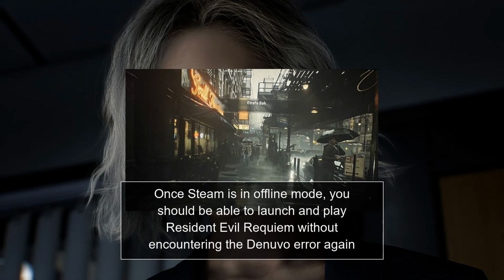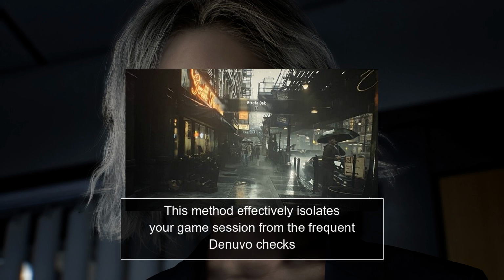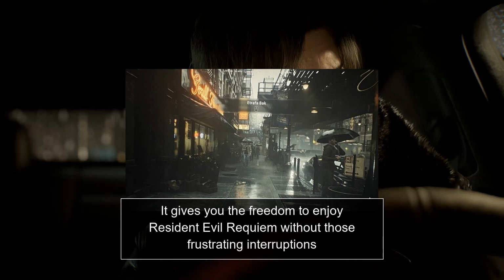Once Steam is in offline mode, you should be able to launch and play Resident Evil Requiem without encountering the Denuvo error again. You can play for as long as you like, without worrying about shared account conflicts. This method effectively isolates your game session from the frequent Denuvo checks. It gives you the freedom to enjoy Resident Evil Requiem without those frustrating interruptions.